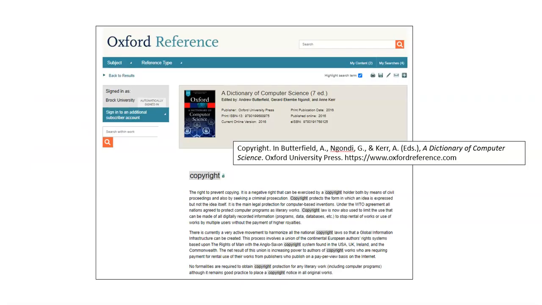Here's another one, Oxford Reference, another dictionary, a dictionary of computer science, updated. It's in digital format. It can be searched, it can be browsed. I put the word copyright in and I found this particular entry. I cut and pasted it, but here's the citation that the system or the database gives you. So there's many places of getting citations. We'll talk more about that during citation management.